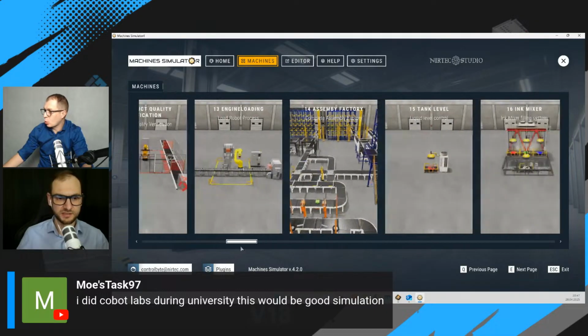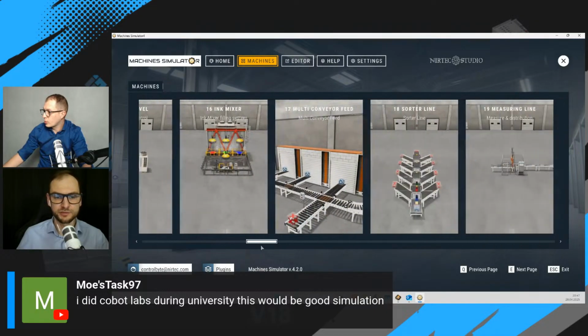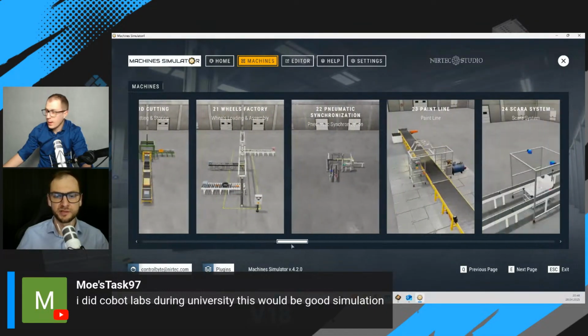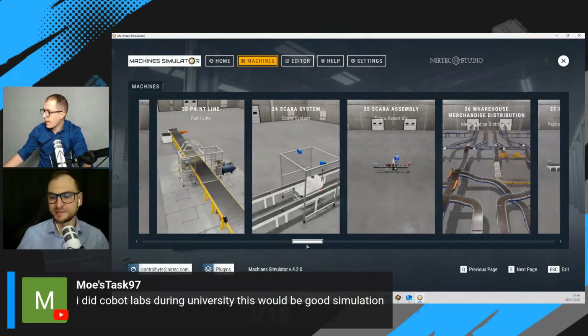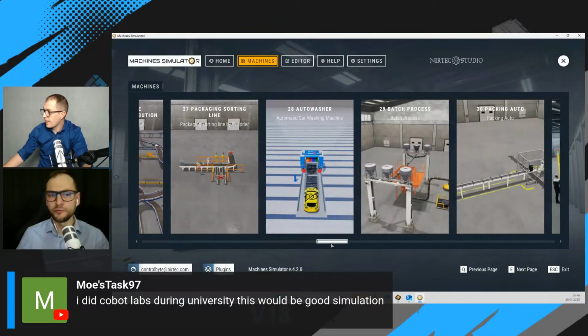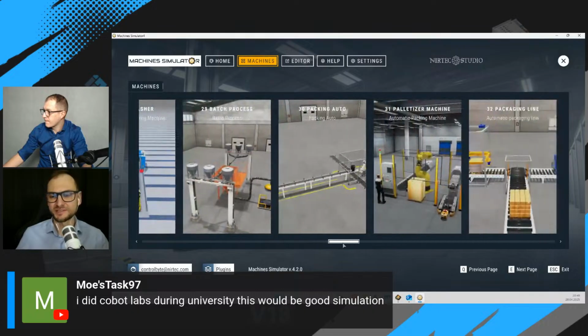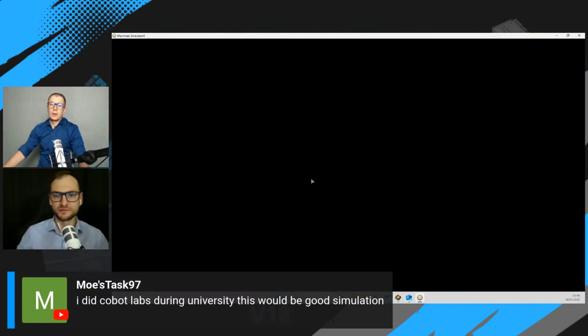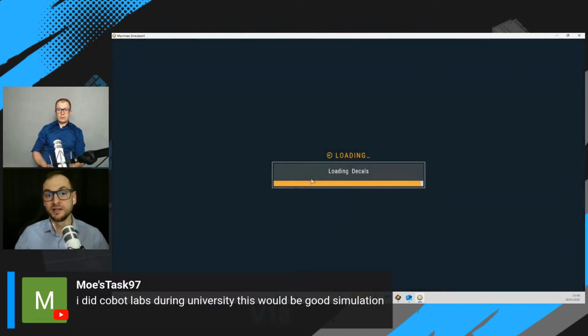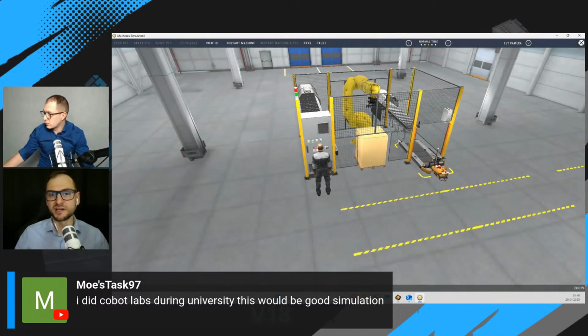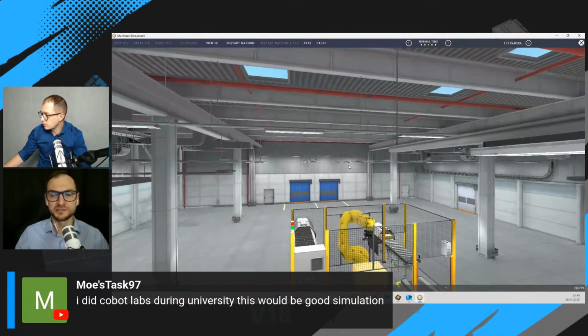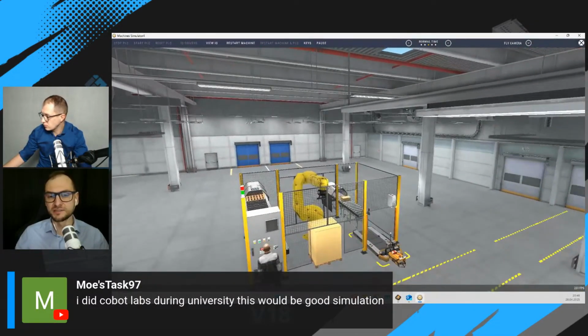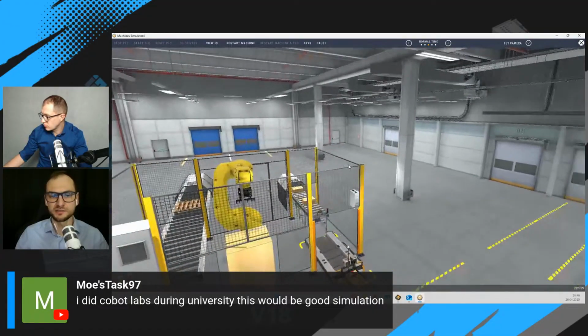Mo says, I did cobot labs during university. This would be a good simulation. Yes, indeed. If you program robots, you probably just program the trajectory and movements of the robots. And here you can learn, you can check how to integrate the entire system. For example, the cartons, the conveyors, and so on with the robots.